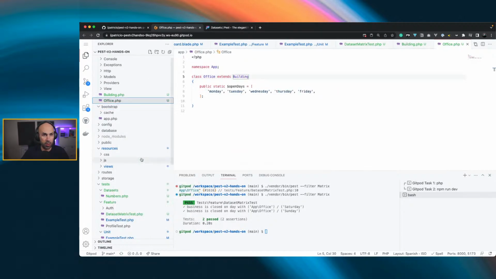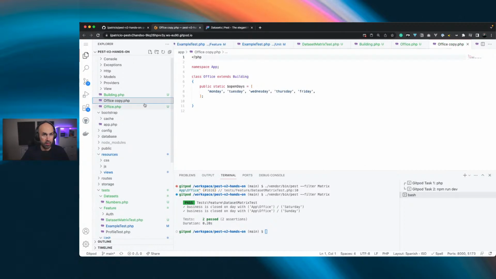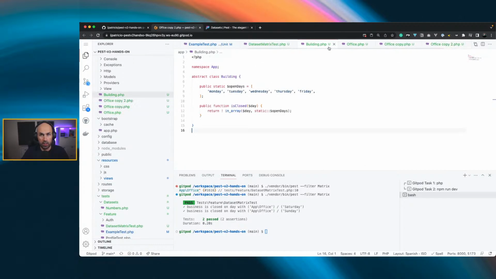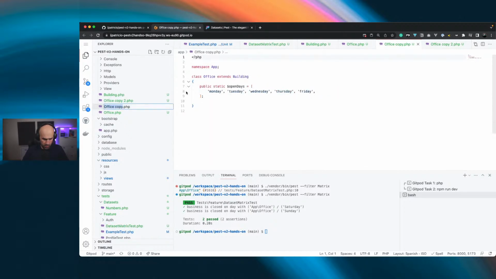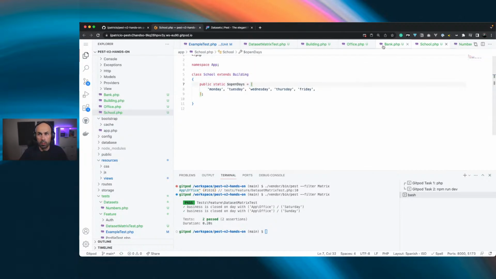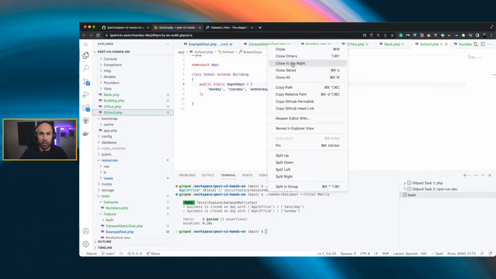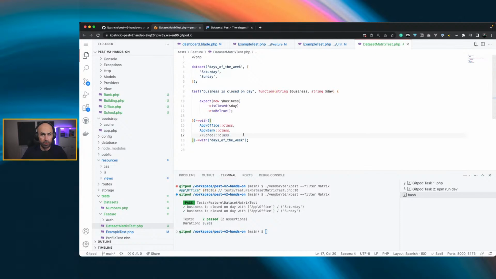So maybe let's just copy and paste. We need the bank, office, bank, and school. We need the bank. We need the school. We need the bank and the school. But we'll also need something that will be open at the weekends, right?